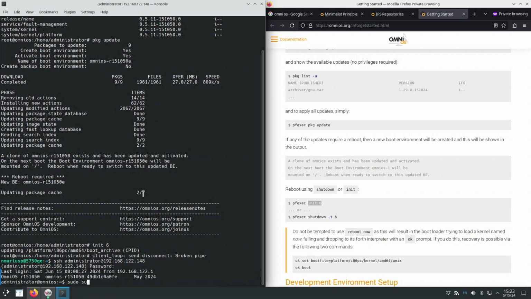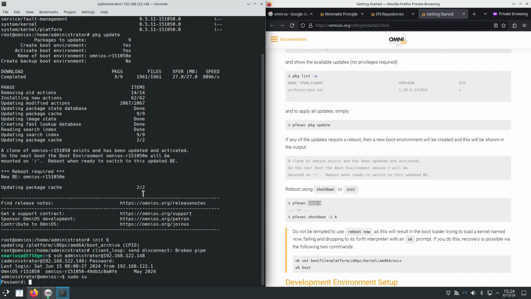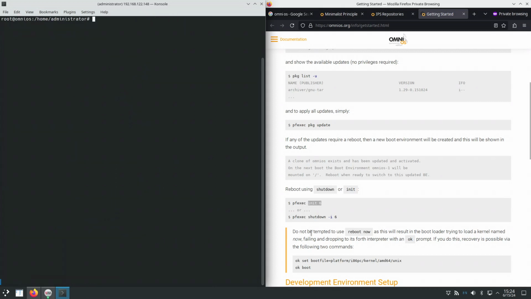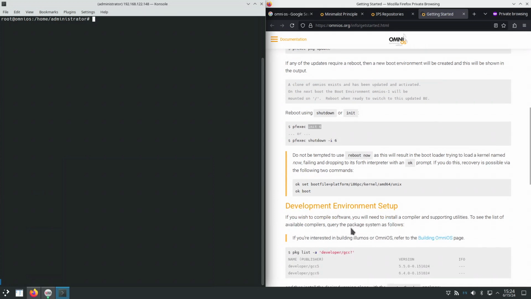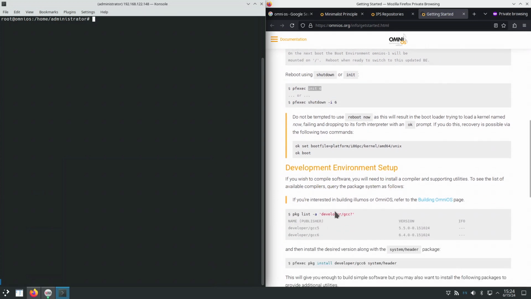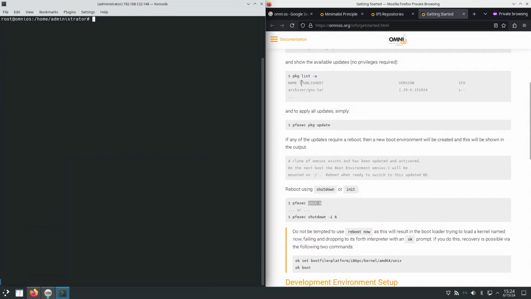Okay, let's become super user again. Make sure you're not rebooting with anything else than init 6 or shutdown -i6. Don't use shutdown -h, shutdown -p, or reboot or something else. Okay. Package list -u lists the packages that are installed on the computer.